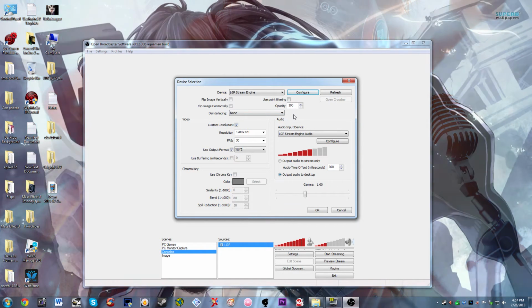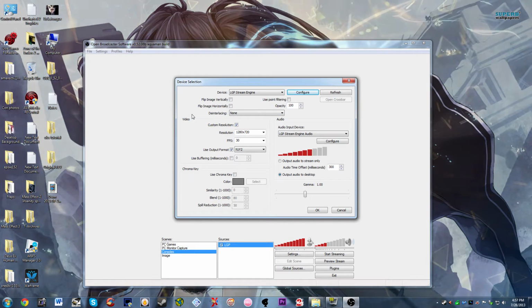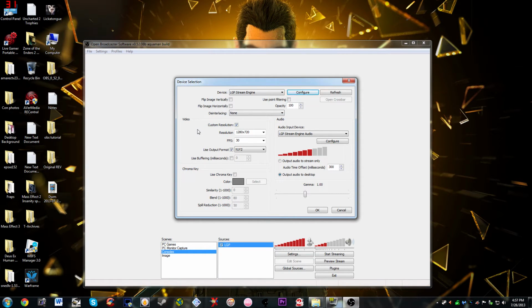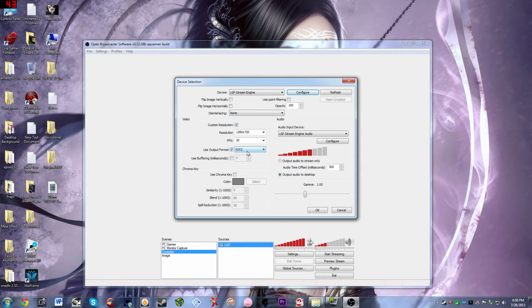For the deinterlacing, I put it on none. I've noticed that for the games that I've been streaming for my PS3, the quality is slightly bad with it, so I just keep it off, and usually the quality is just fine without it. So I usually don't mess with it. For your custom resolution, you're going to want to click on custom resolution, and make the resolution and the frames the same as your LGP. Like I said, because if it's not, you're just going to run into problems. So make sure they are exactly the same. Then for your output format, click it and make sure it's on YUY2.